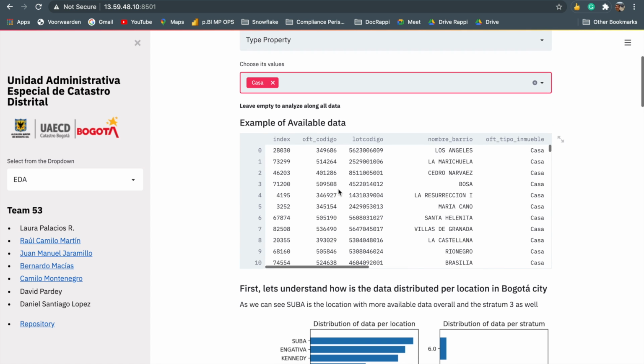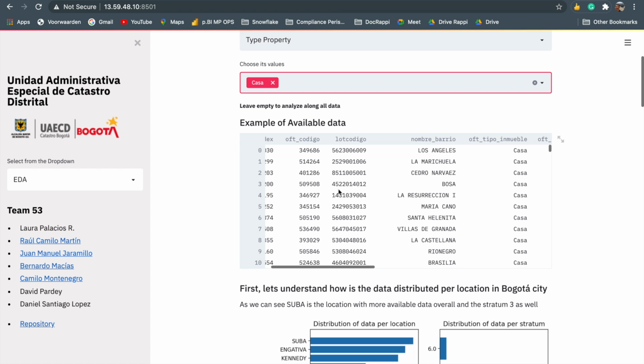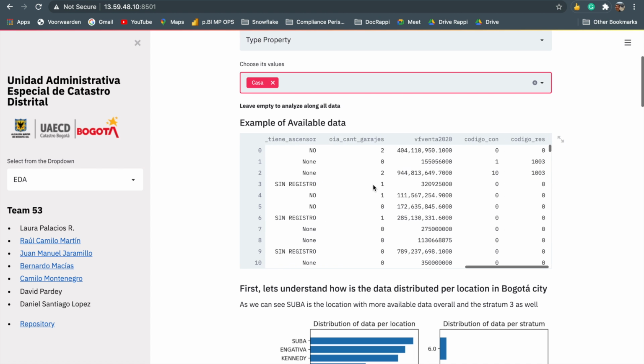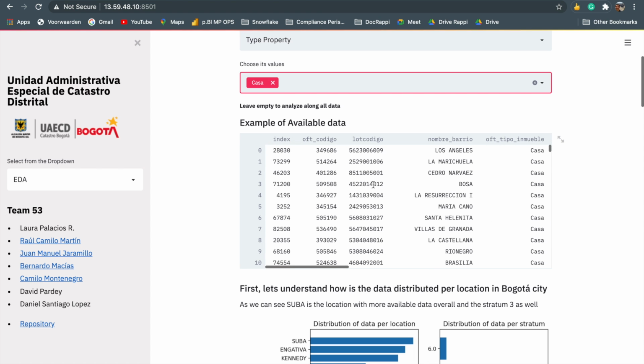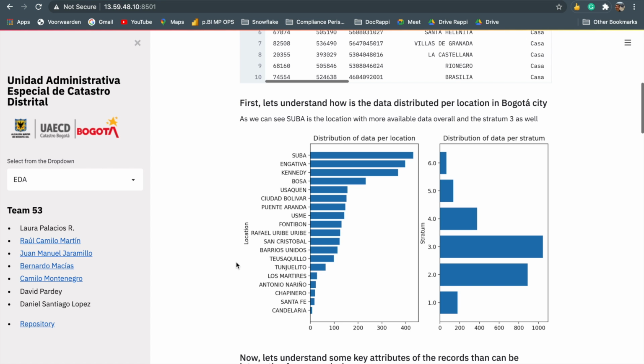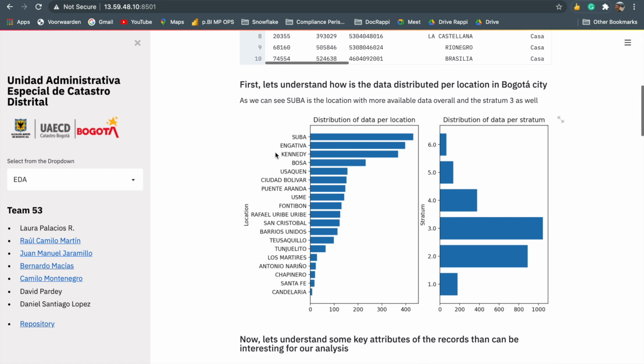Here we have an example of the available data, and if the user wants to get a deep dive in the information that is available, he can always enter here and explore the data. This is a lot of numbers that the user can filter by. But first, let's understand how this data is distributed per location in Bogota. So you can see Suba is the location with more available data overall, and stratum three as well.